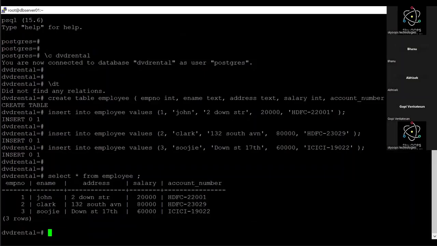This particular table is in the default public schema. For example, I'm trying to create 3 users called John, Clark, and Soji. If I want these users to select from this table, we have to grant the necessary permissions, right? So we can grant select to this particular user. Okay, let me try to create the user.